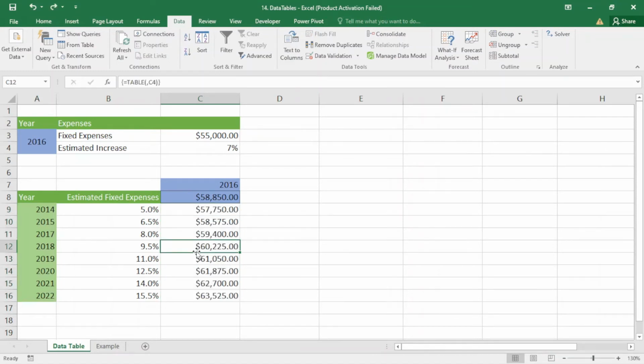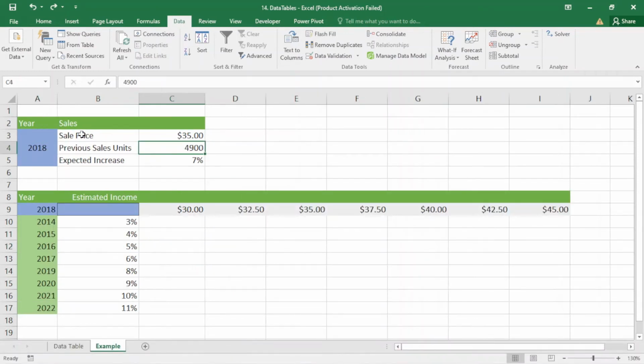Okay, so I want to apply one other example. We can have row and also column, both of those. So I come here to the example, and here you can see it's the sales for 2018. Here we have the sale price, and I have the unit and also the expected increase. First of all, for 2018 I have to calculate here.